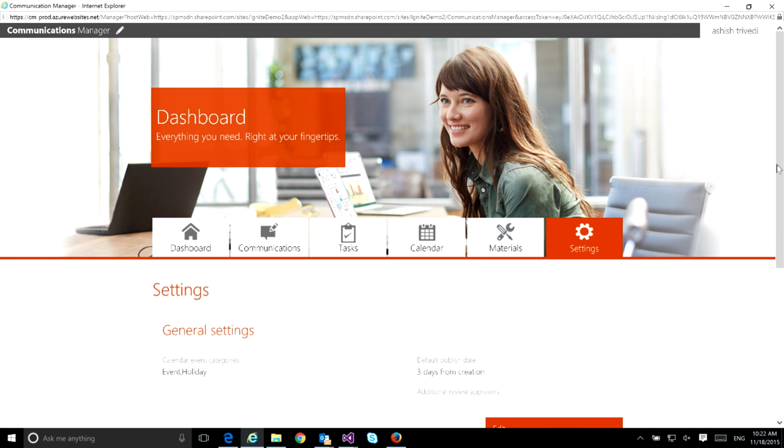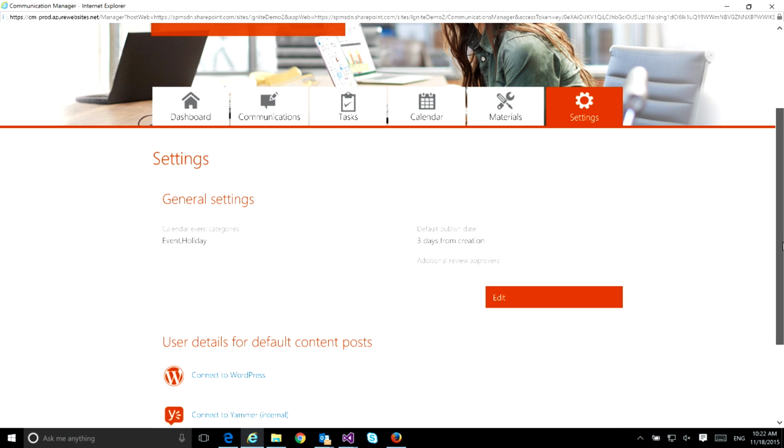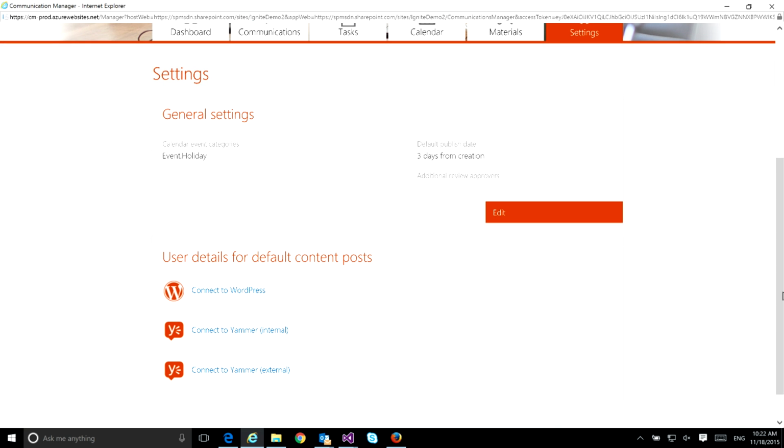And this is more as a setting. When it has to start from and connect to the WordPress and connect to Yammer, internal or external. So sometimes organization throw up a party which is external as well, and they would like everybody in the community to come and join them. So you can go and connect to the external Yammer groups and just post this message directly from your inbox. You don't have to connect something separately or leave your Outlook to set this up.